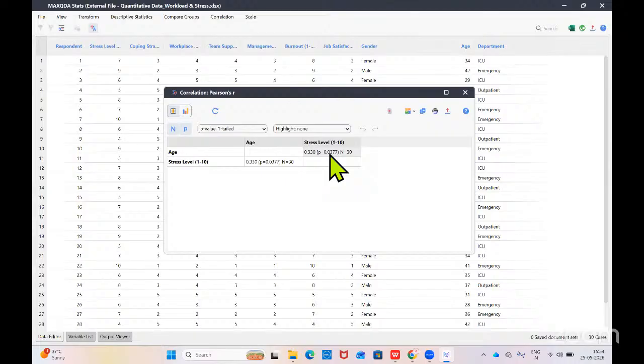Now, as the value is 0.330, it means a medium positive correlation. In case we are getting a minus, it is called a negative correlation. Okay, negative correlation. This is a simple Pearson correlation test.